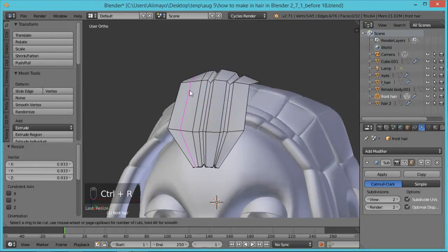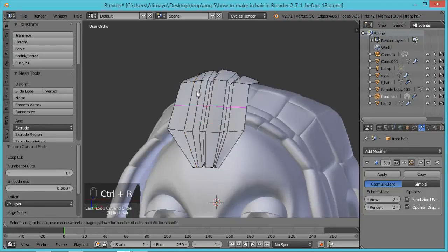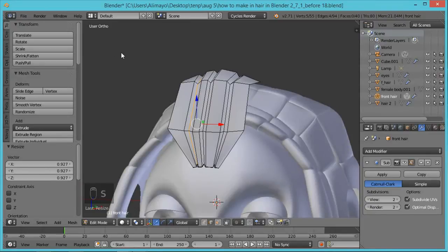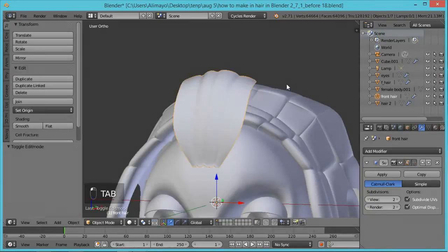Hit Control R, put a loop cut. We're going to click one time. I'm actually going to drag this in a little bit. There. Now we're going to hit Control R, put a loop cut in. Left click twice, move off just a little bit so our scale is better. And then we're going to turn our subdivision surface back on.